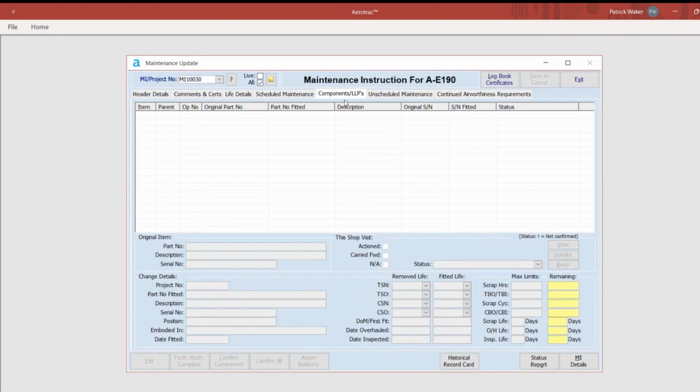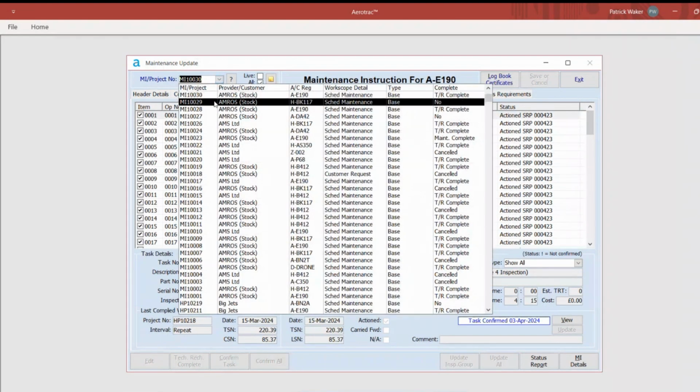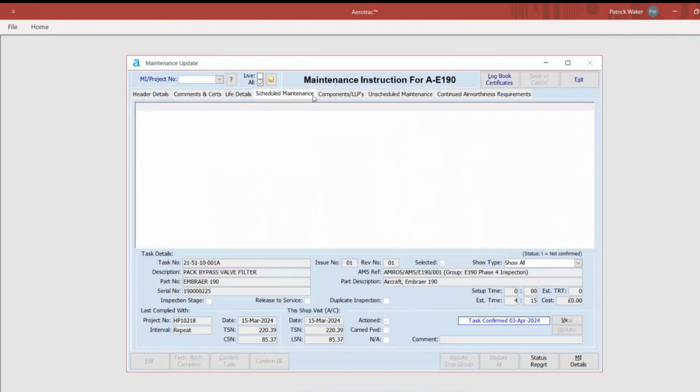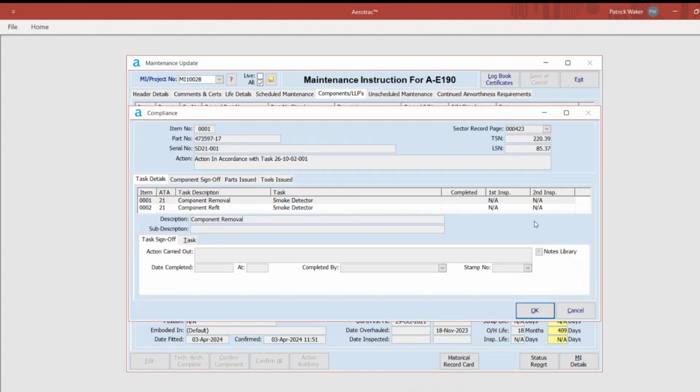So the idea is that you'll update all of that, confirm when these components were changed, or well, in that case there wasn't any, but when this scheduled maintenance was done. I think I might have another one somewhere. Let's have a look at that one. Yeah, so you can see the component changes in here. So yeah, we did these at this sector record page. You can see the details of whatever it is. There's the full complete sign-off.